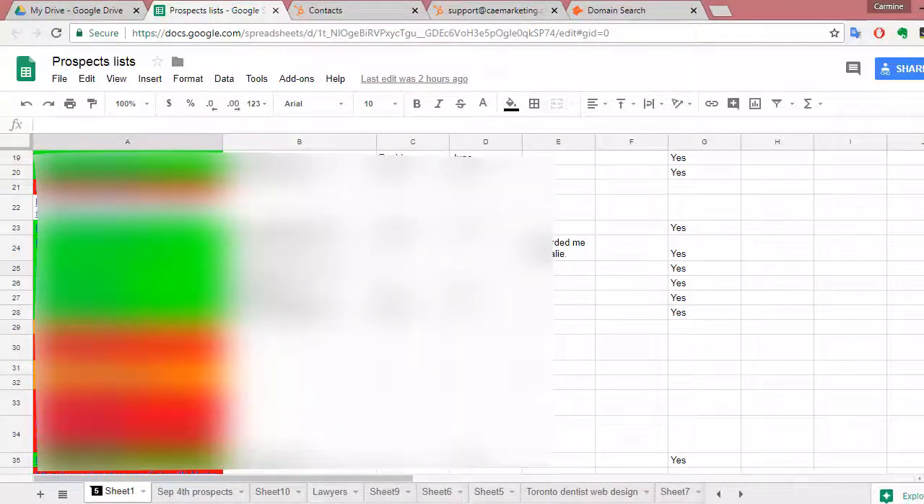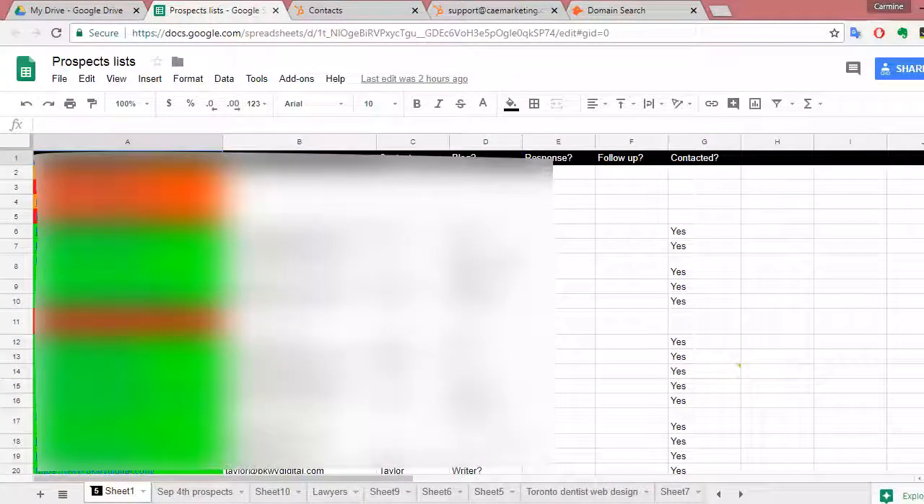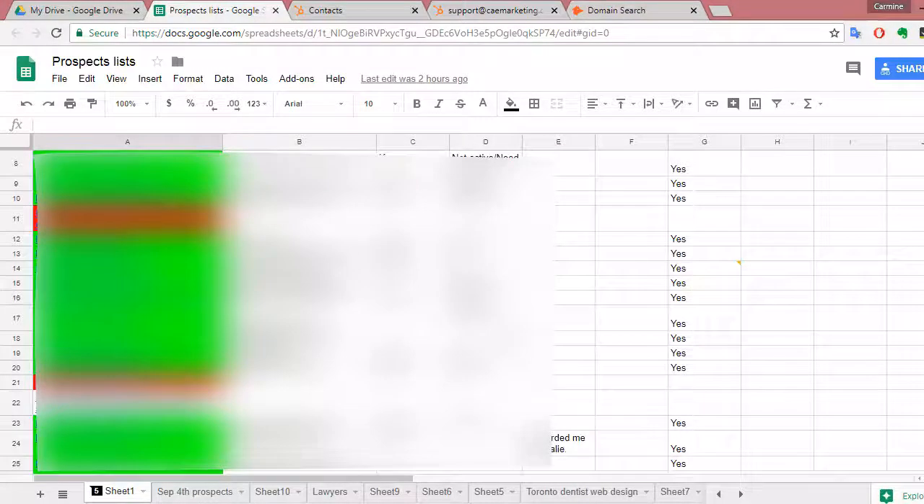and what's gotten me quite a bit of good clients from cold emailing. So I'm here in a little spreadsheet I made. I'm going to blur it out because I have people's names and emails in here, but this is something I've used to stay a bit organized. And the first thing you need when you're cold emailing is a list of leads. There's so many ways to do this.